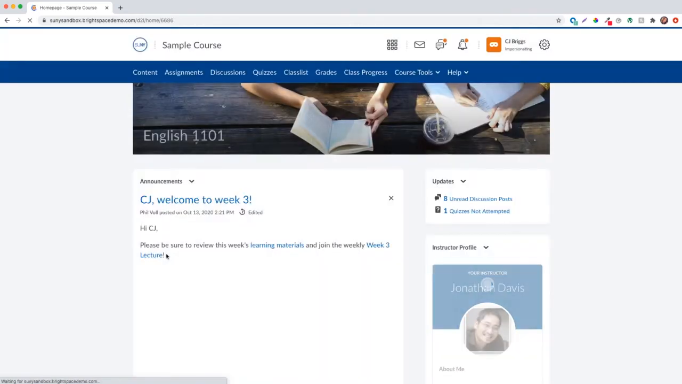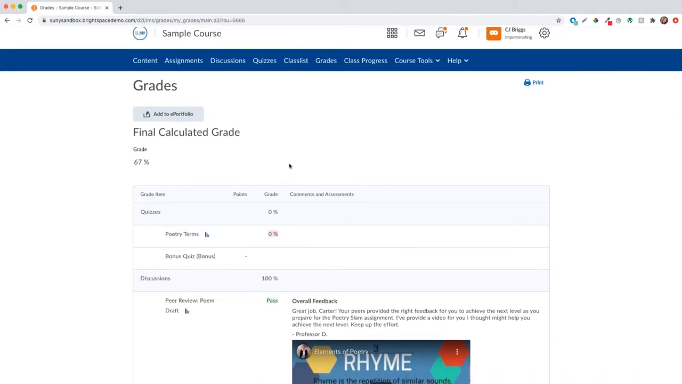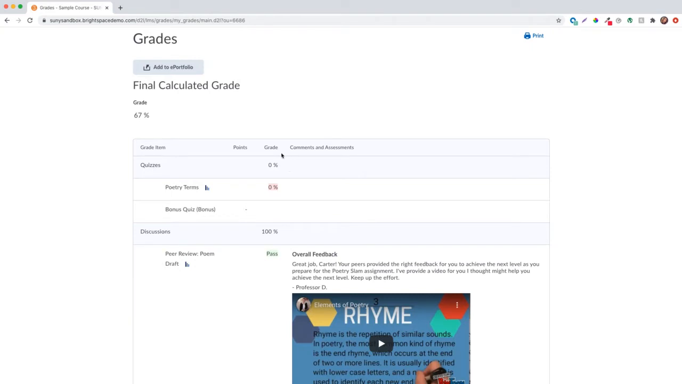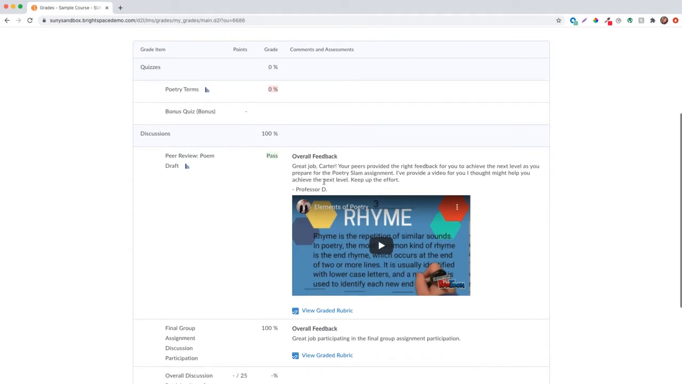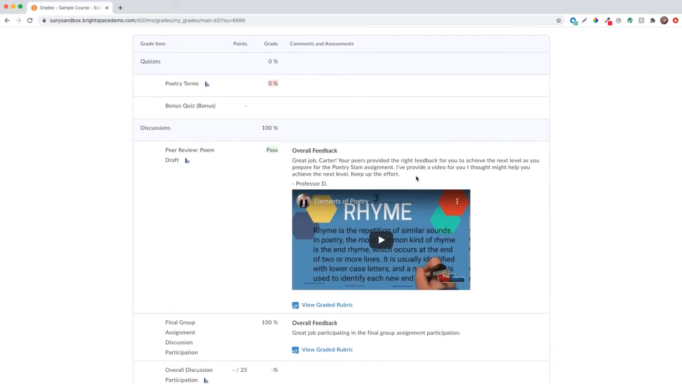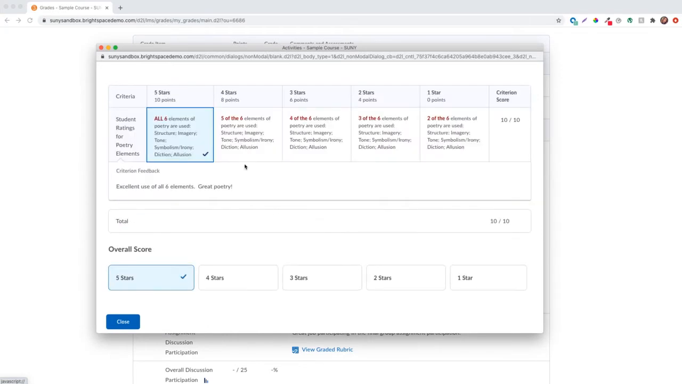Working from our sample English course here, I'm going to go ahead and navigate to my grades area. The grades area is laid out perfectly for our learners. We can actually see things like categories, the grades we've achieved, and also comments and assessments that are respectively added. As you can see, for one of my discussion posts here, I have received a passing grade and also some overall feedback from my instructor allowing me to see what I did well. They've even attached a video for me to reference, and I can also look at a graded rubric here allowing me to see exactly what criteria I've satisfied and, more importantly, criteria that I have yet to perhaps master.